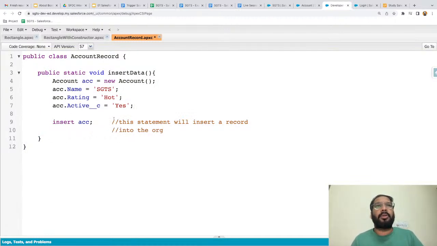Okay, so here this code is available. If you run this code now, I hope everybody knows how to run a static method, because in the previous class we already discussed it. Here I'm going to add a few different values: hot, warm, and I'm leaving it as is, and the account name is SGTS2. I just modified it because I want to run this code as well. So I'm saving this, and this class is saved.